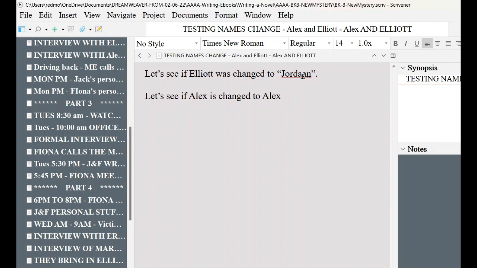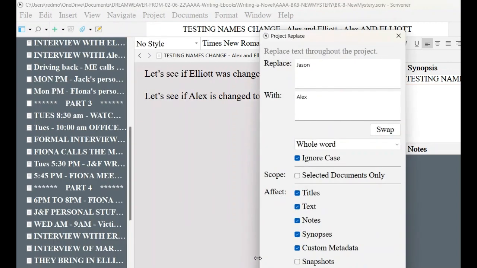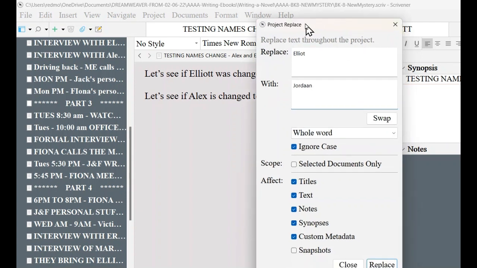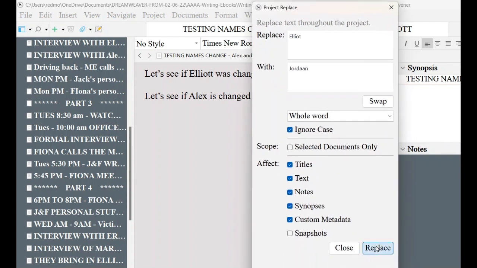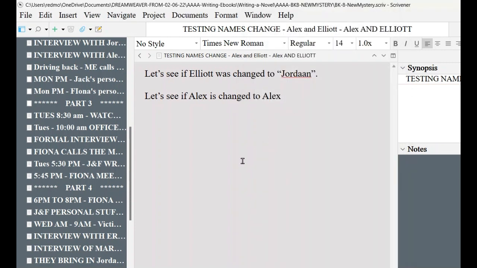Okay, so now let's do the same thing with Jordan. So we're going to go from Elliot to Jordan. Okay, so edit, find, and project replace. And this one is going to be Elliot, and back to Jordan. Okay, it says 12 documents changed. Okay, alrighty.